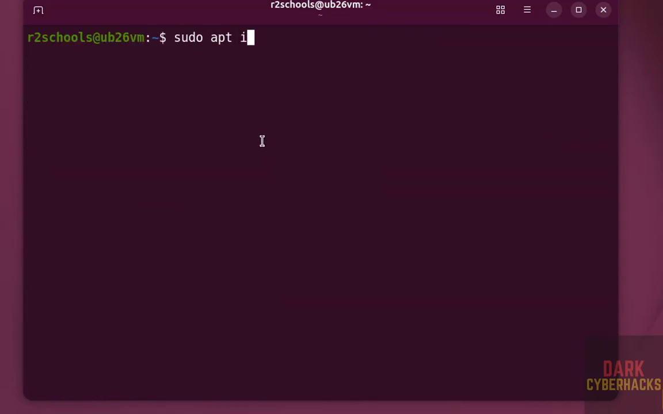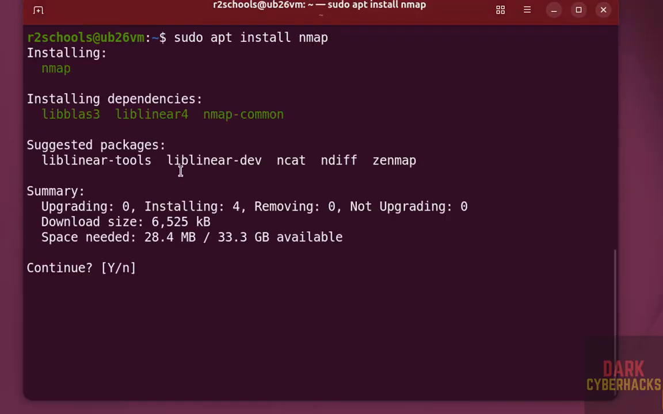sudo apt install nmap. See, we are installing Nmap and these dependencies and these suggested plugins. Type A for confirmation and hit enter.